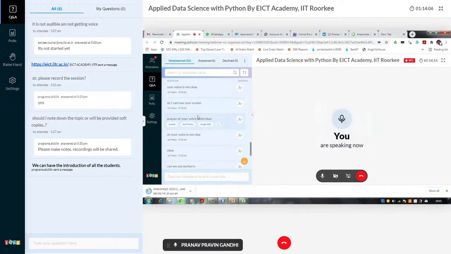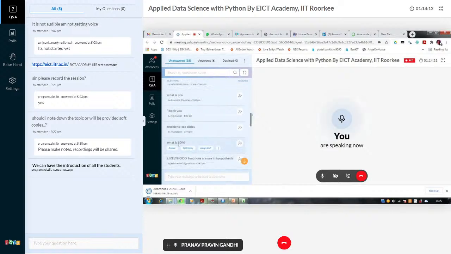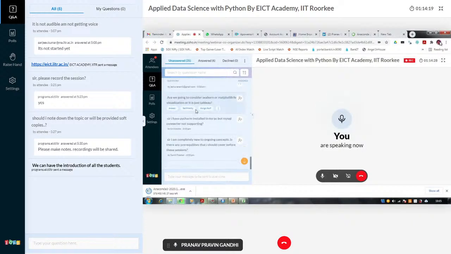Something like, someone has asked what is EDA, which is exploratory data analysis. Or something like likelihood. These are the words. PCA. These are the technical words, right? So we always have to put it down in black and white in our notebook, so that it is going to help you in the very long run.